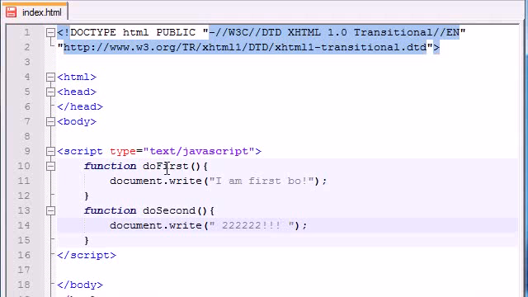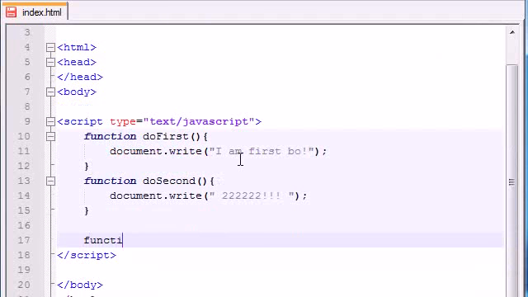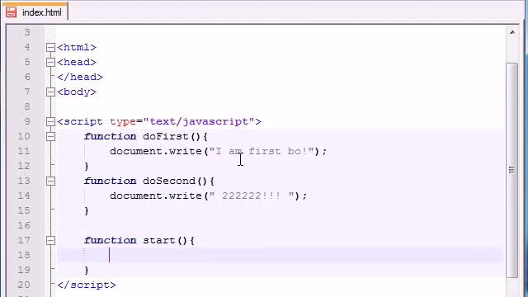But anyways, we have two functions, doFirst and doSecond, and these are the functions that we're going to call from another function. So let's make that function right now. We'll name this function start, since this will be the starting point. It won't take any parameters either. All this function is going to do is call other functions. First it's going to call doFirst, and then it's going to call doSecond.